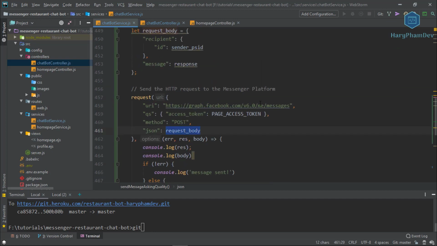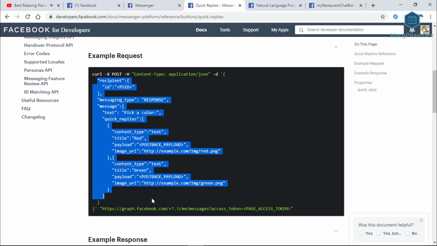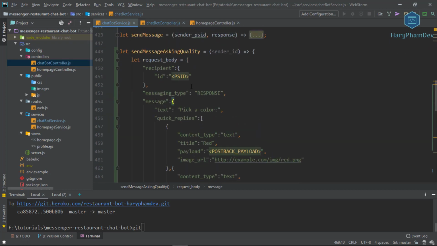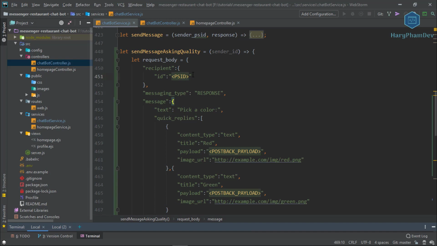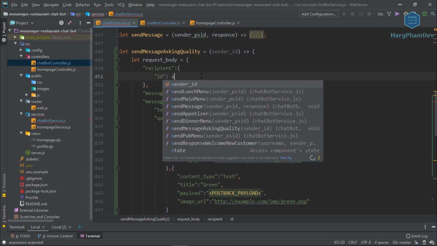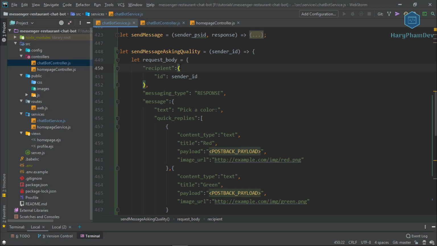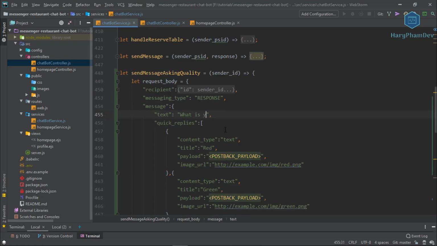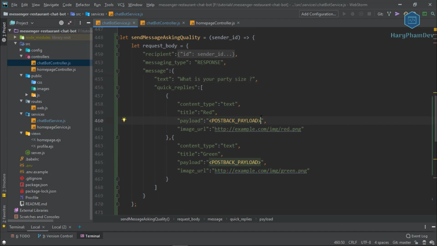We need to update the data we send to the server. So copy this body and replace the request body. We need to change the ID field to sender PSID. Instead of picking a color, the bot will say, "What is your party size?" The quick reply array is the buttons below this message. I will make 3 buttons for small table, medium table, and large table.